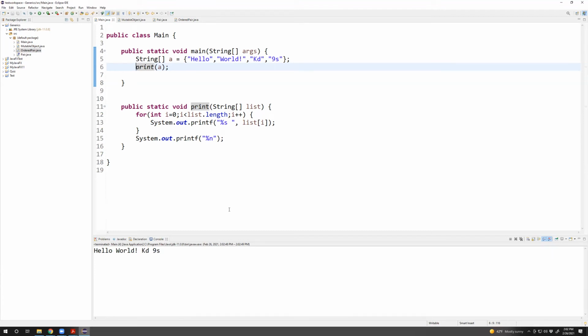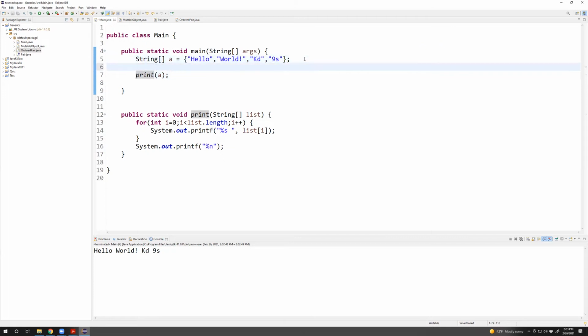So not anything unexpected here. But let's say we want this to be generic. Right now, it can only print a string array. But what if I have an array of numbers? What if I have an integer array or a double array?